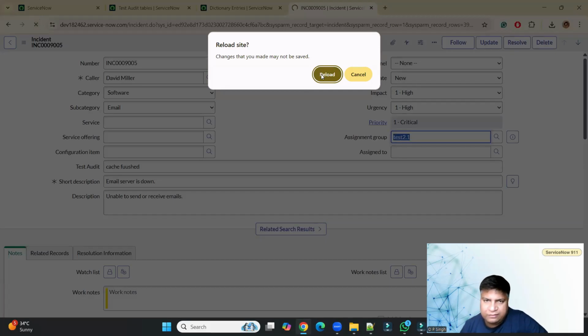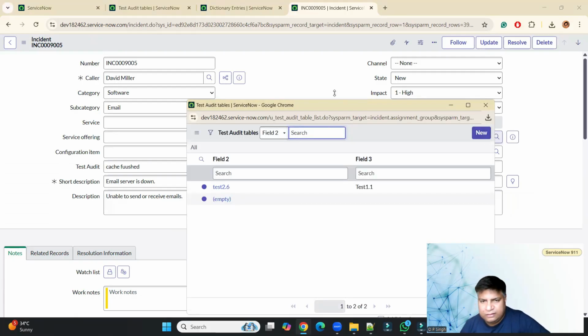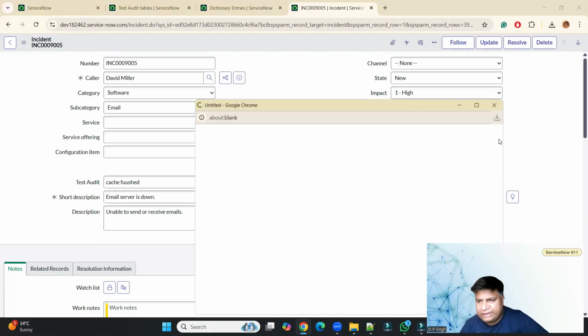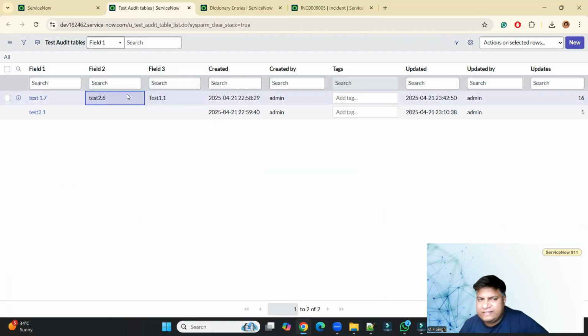Now let's see what will happen. Now if I add test here, you see 2.6 is being searched. If I click here again, it's already searched here. So let me add one, test 1. Okay, now click here. You see searching is happening based on field 2. Nothing is coming here because there is nothing. There is no test 1, something like that, in field 2. In field 2, we have only the 2.6 value.